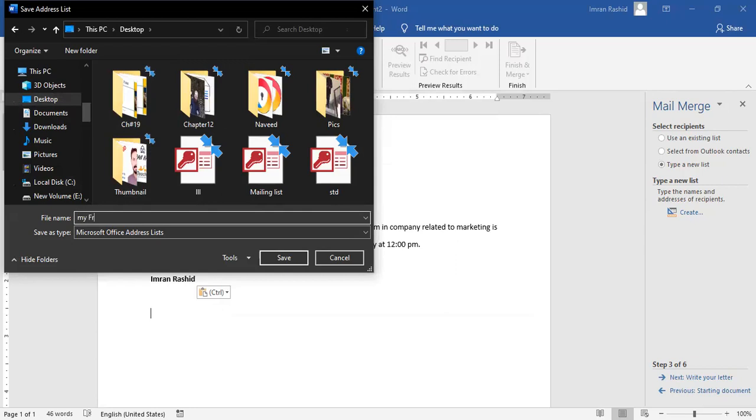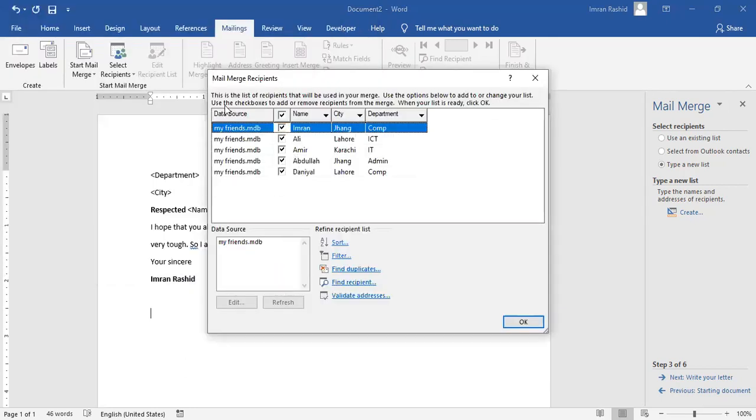my friends or my colleagues. It's up to you. So this list has been made, and it has been saved on the desktop with the name my friend.mdb. It's a Microsoft database. This is another software in which we have created this table and this list, and then click OK.